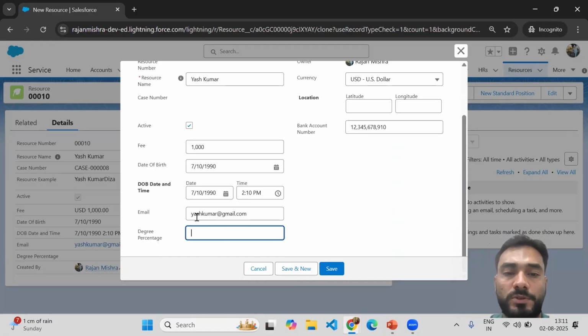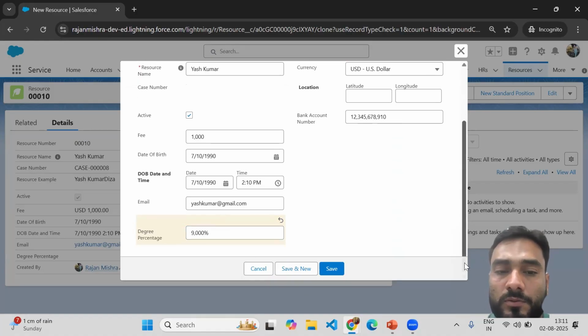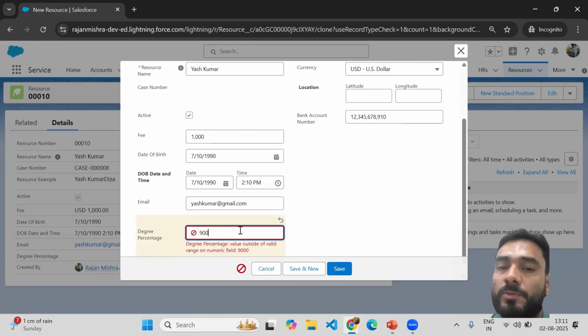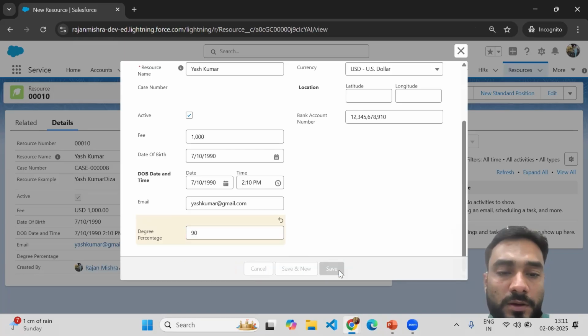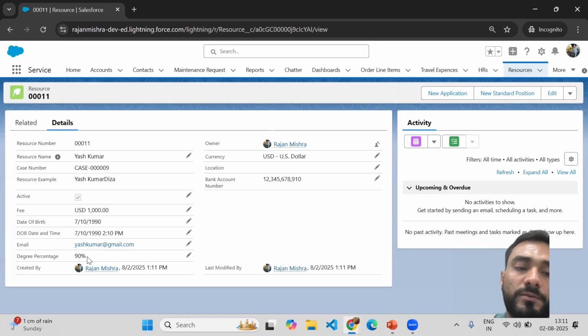Suppose degree percentage is 90, so I will just put 90. If I put 4 digits, then it will not allow, right? Because I have added it as 3 digits only. The percentage should be maximum 100, correct? I mean 3 digits, so I'm just putting it as 90%. I will try to save it. So here you can see this percentage sign has been added, right? So if you want to display data, search data, then we have to go with that percentage field.